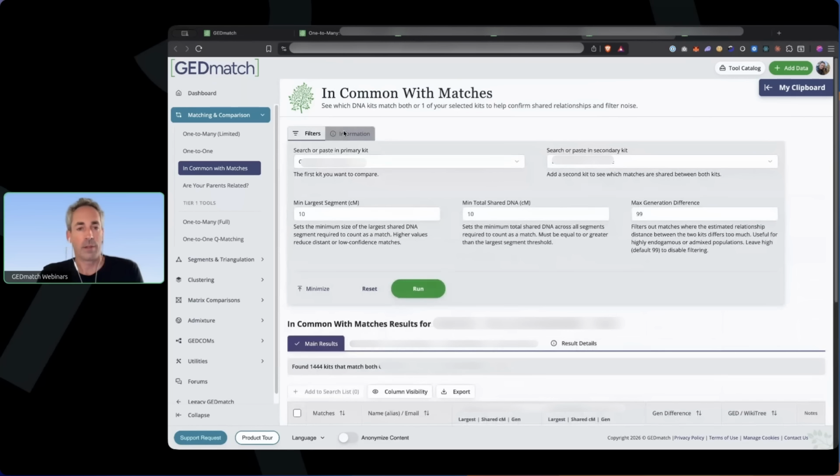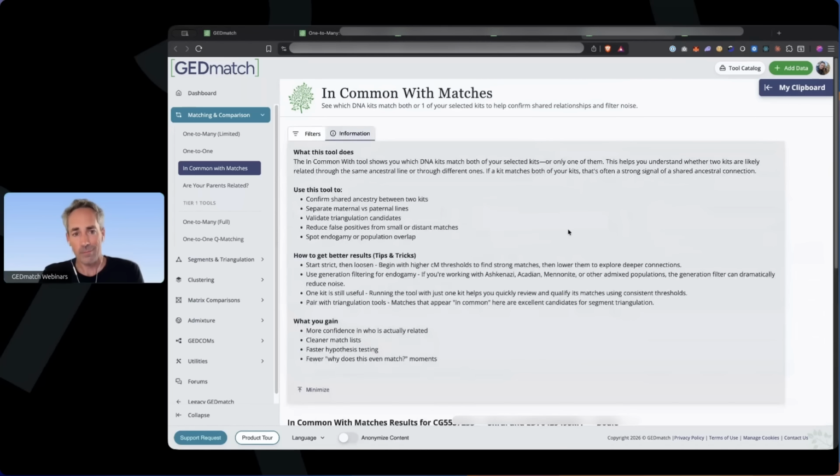And then I didn't point this out yet, but this information tab is going to have information about that tool, what it does, how to use it, some tips and tricks, what you gain from using the tool. So this is going to be a quick and easy way for you to see, hey, what is this tool? What does it do? How do I use it? What's the best way to get the information out of it that I'm looking for? Right now we've got text in there. We're going to look at maybe having some videos embedded as well, but this is a really great way for you to understand how to use any of the tools that are on the site.